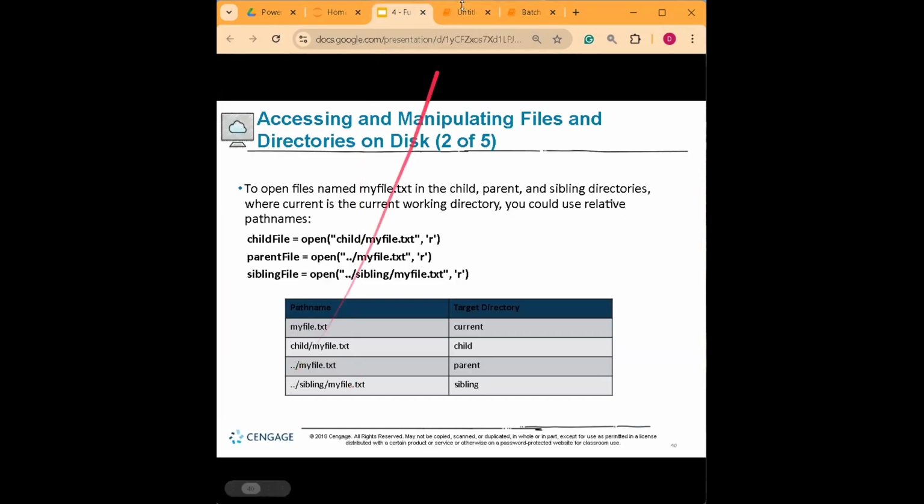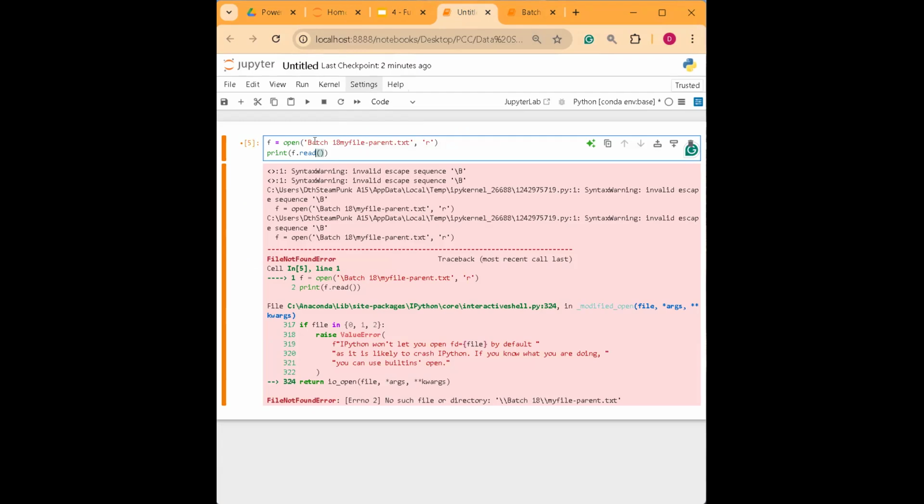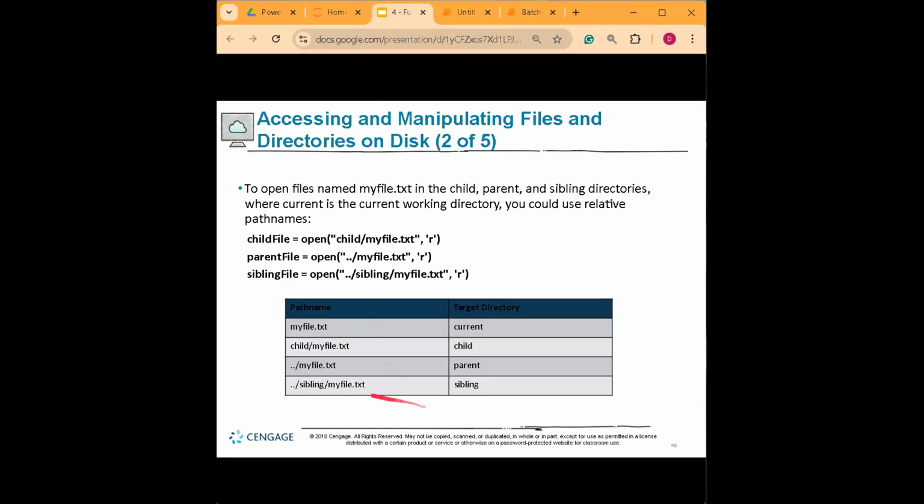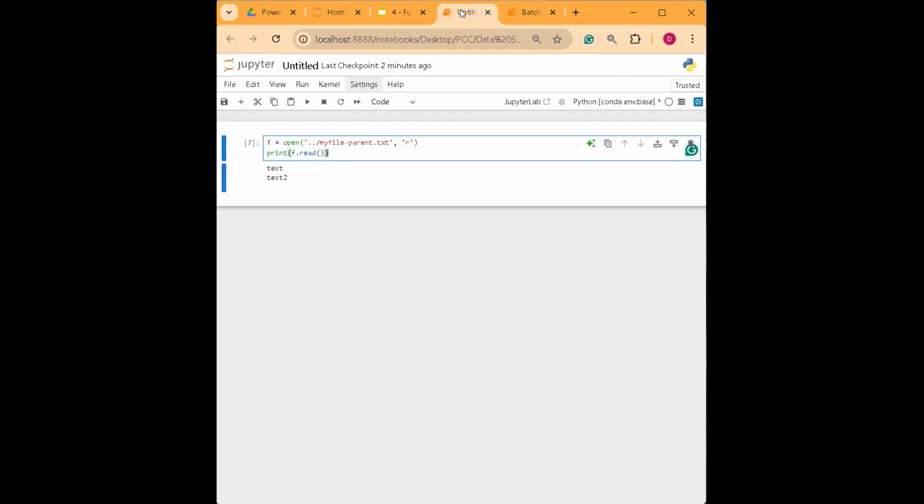Oh wait, we're using double dots. All right. So for the parent, you indicate double dot and then slash. Okay, there you go. So now we have access to parent. So this is actually the code. You go to the parent, right? Two dots and then slash. This is for relative directories. Okay, the one that I did earlier was for absolutes.